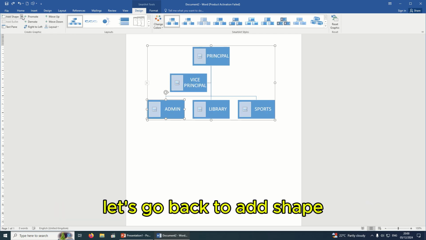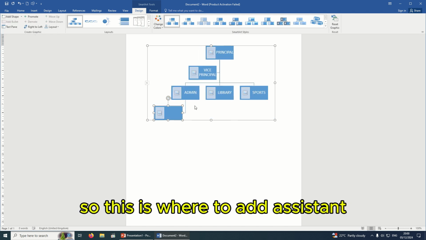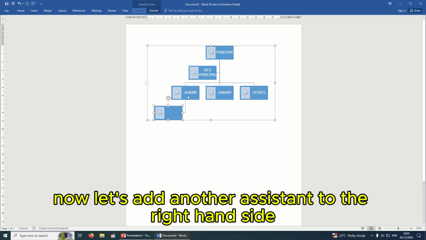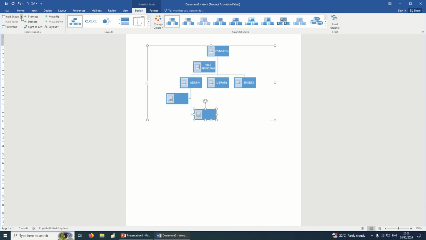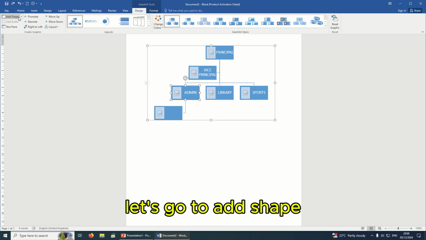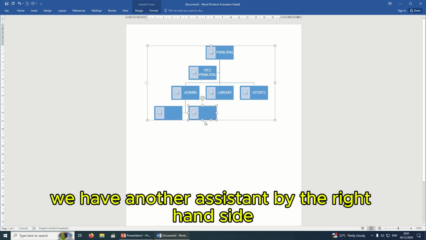Let's go back to Add Shape. Under that, we're going to have Add Assistant. So this is where to add an assistant. Now let's add another assistant to the right hand side. We just need to go to Add Shape. Under Add Shape, we click on Add Assistant. As you can see, we have another assistant on the right hand side.